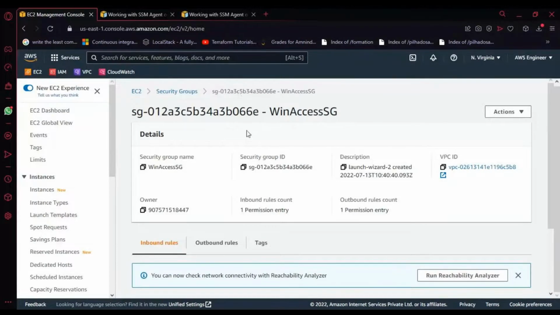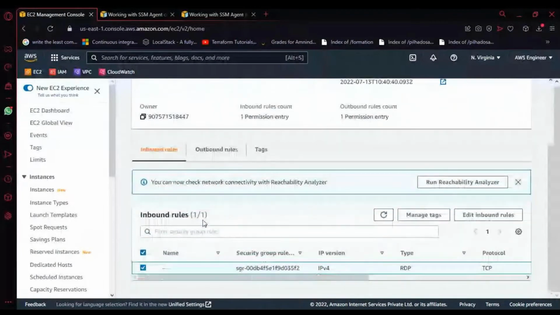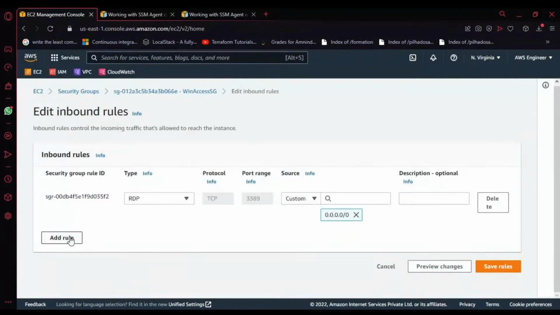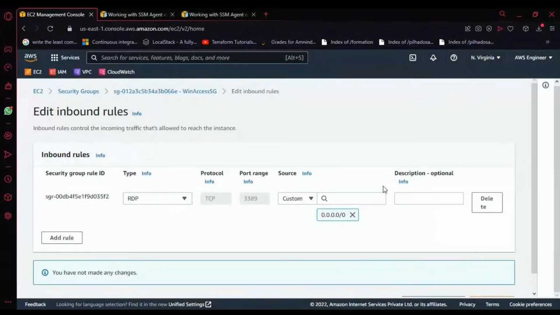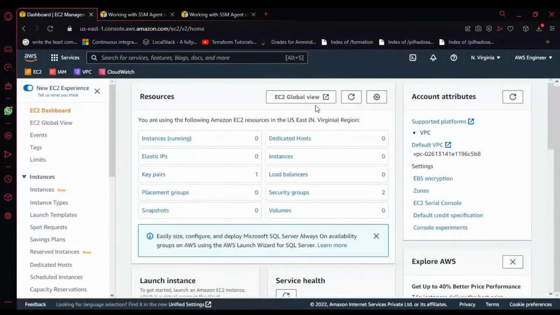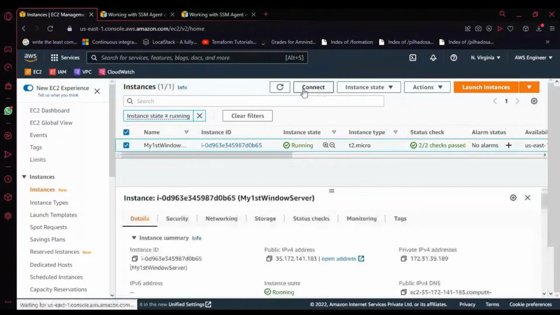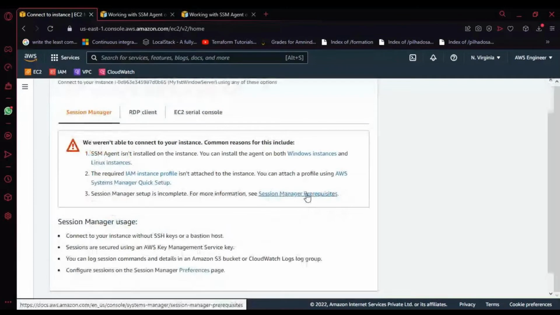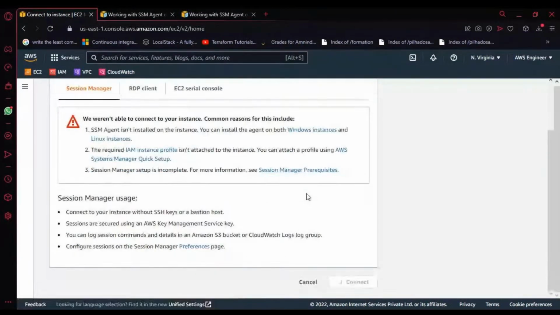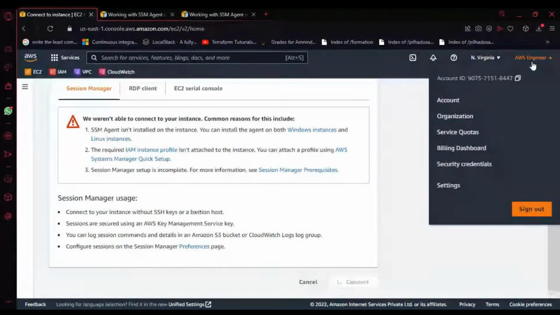You can click on SG to edit that. Already the RDP port is open, but it is not working. Generally, it will show the connect page here, but right now I think security is required to connect to the instance. Just wait for a moment.